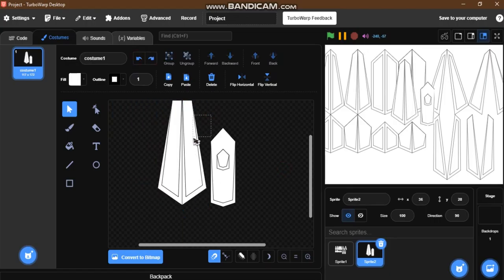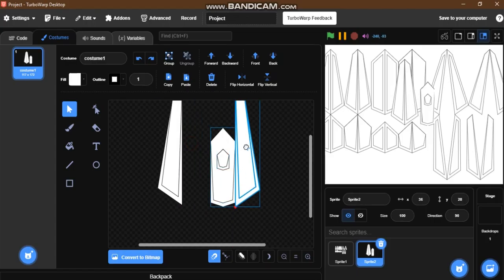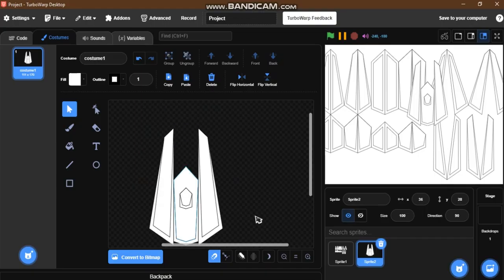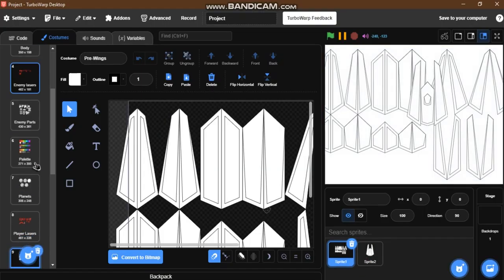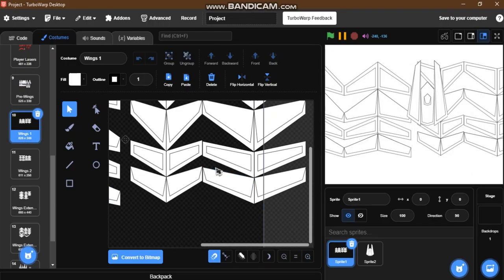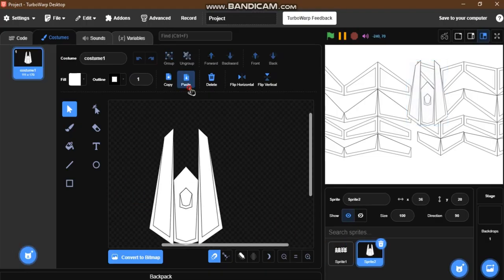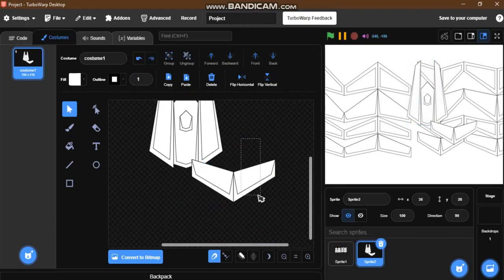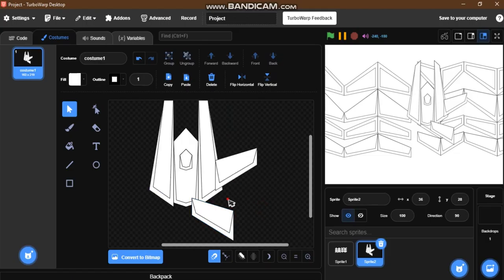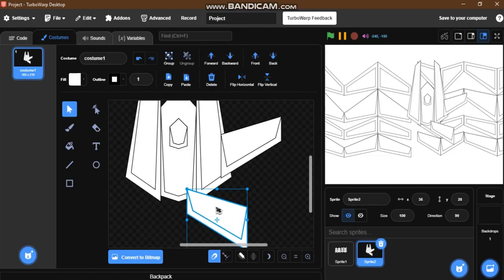Oops. So select both. See that? And then next, let's see the wings. I think I'll use these. Move that in, and then move this, make it line up.